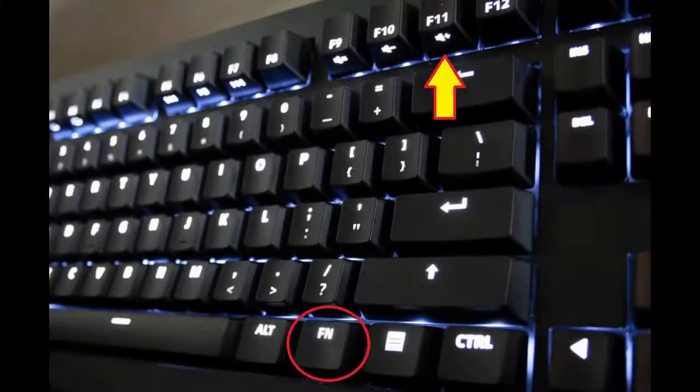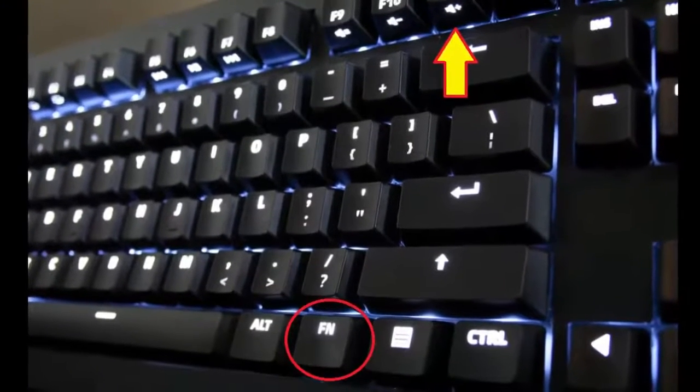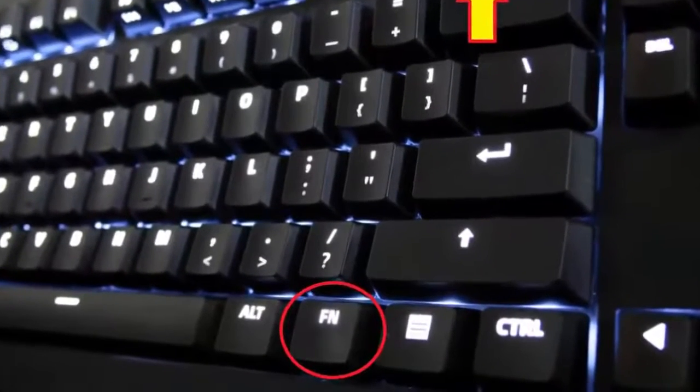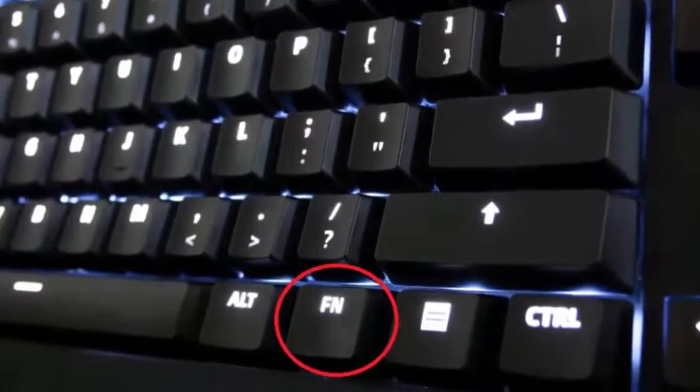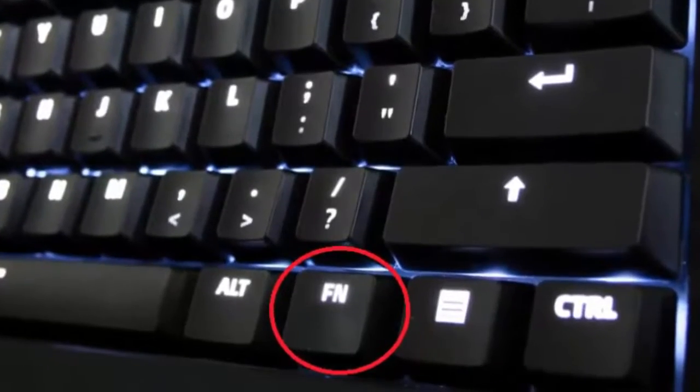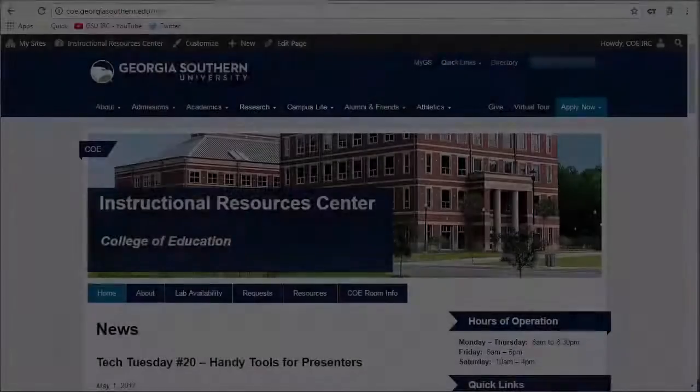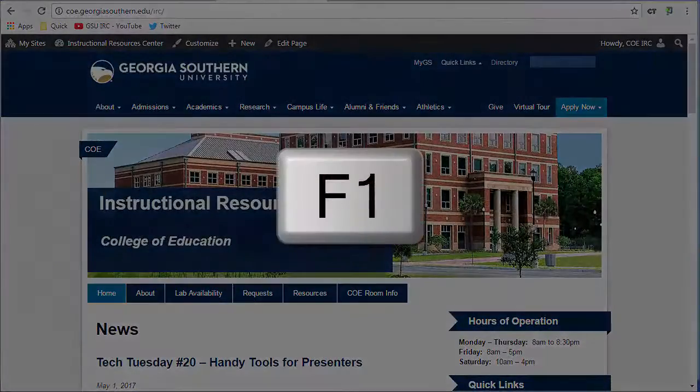Now, I should note that some keyboards include additional functionality for their F1 to F12 keys when used in combination with the FN key, which is usually located near the Control key. We will not be covering those today. Okay, so the first one is F1.